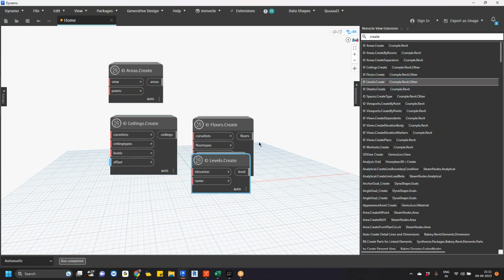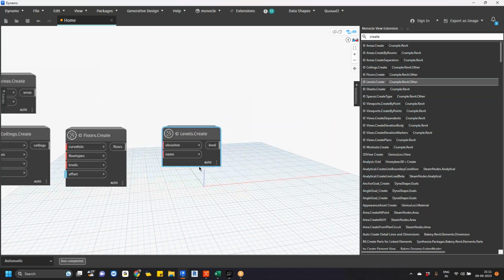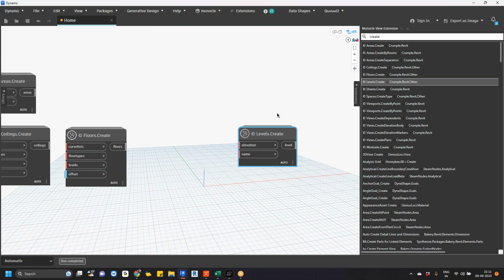Levels.Create. If I want to create levels, I have some information in a BIM manual, a project standards book in Excel format, and it is clearly written there at what elevation I want to create a level. If I connect the elevation as numbers and hover the cursor on this, it says level elevations as doubles. Okay, I have seen this double somewhere.